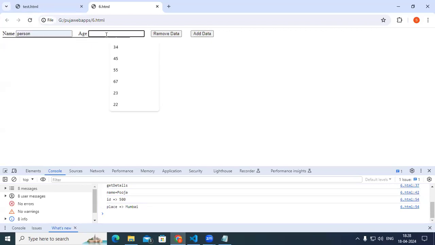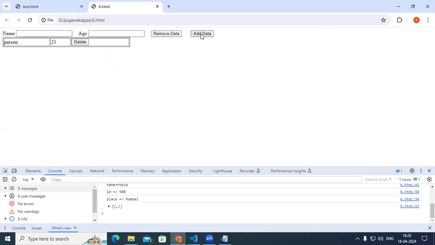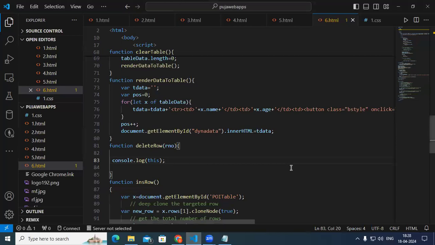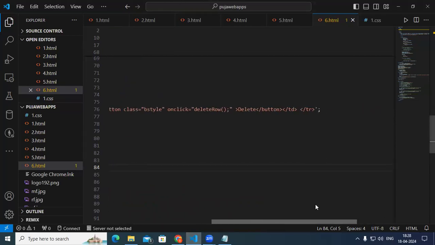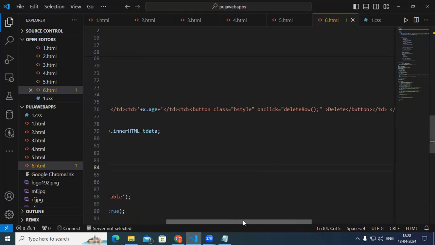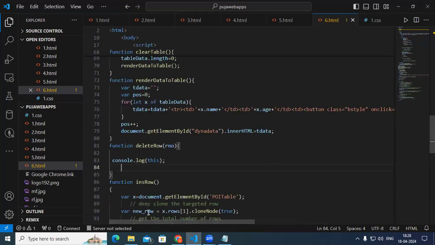Person, then age is 23, add data, click on the delete. So still it says it cannot get the proper parent node. This is going to be referring to the current object. Always it has to refer to the current object. You have to get the current object. When you click on that, it has to print whether that function is working or not.